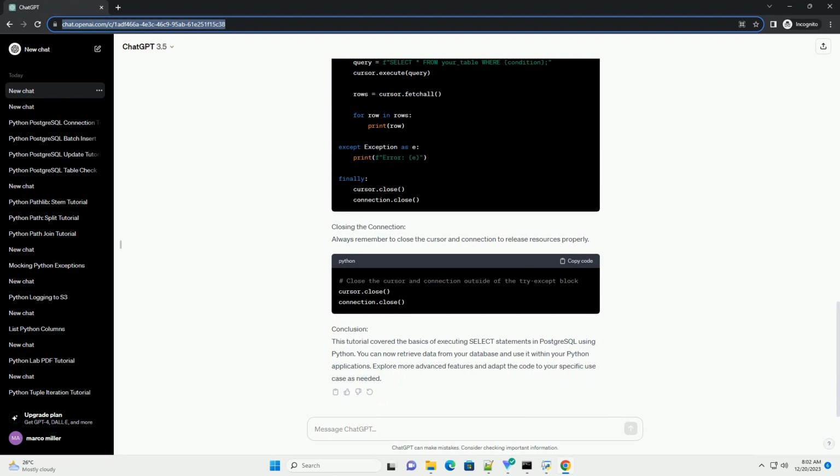Executing a simple select statement. Now, let's perform a basic select query to retrieve data from a table. Replace your_table and your_column with the actual table and column names.